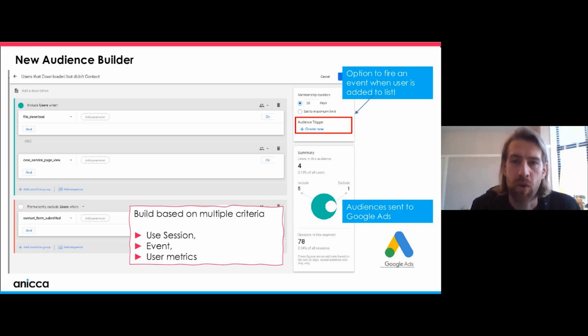We've got a brand new audience builder. One of the core sections is this new advanced audience builder. It's a little bit like the old segmentation tool. It allows you to build user-based, session-based, and event level rules that you can then use for different audiences.